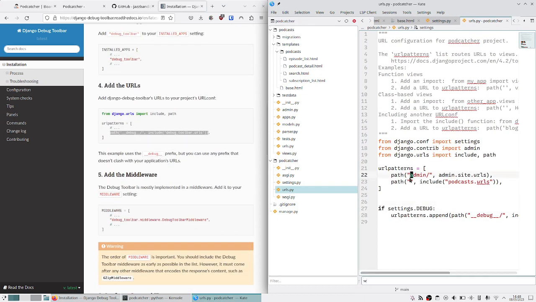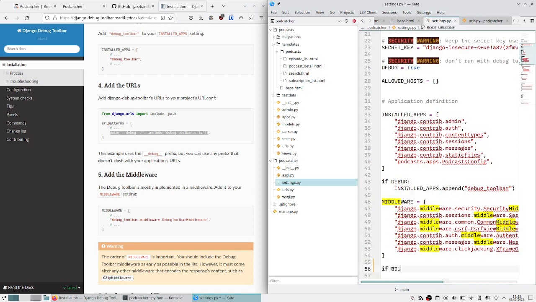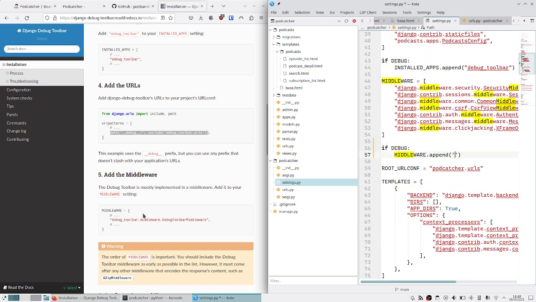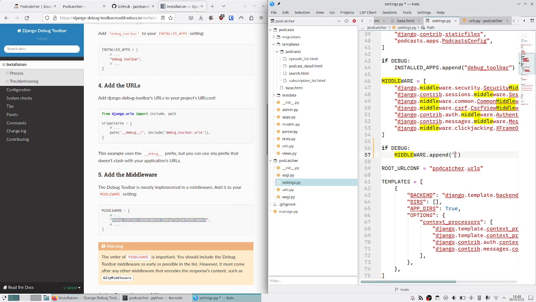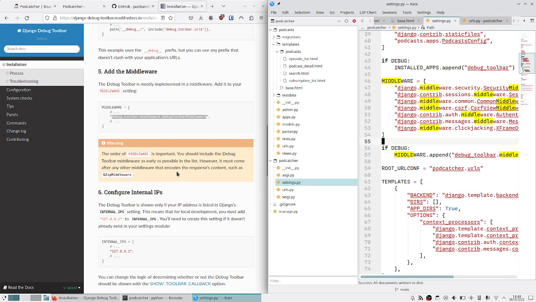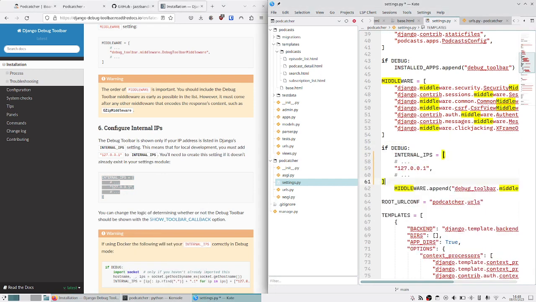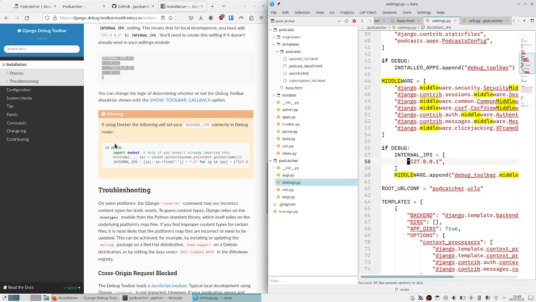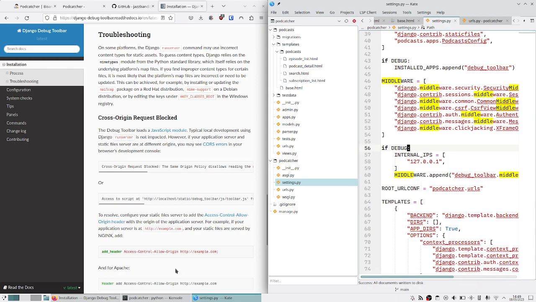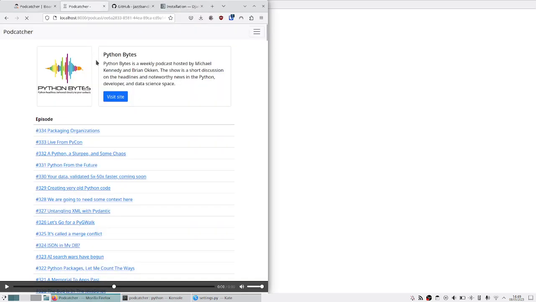We need to add the middleware, so going back to settings, similar to here, we're going to say if debug, middleware append, we're going to say the debug toolbar middleware. Then configure internal IPs. We probably only want to do this again if it's in debug mode, for localhost there. And yeah, let's restart our server just to make sure that everything has taken effect, and go back to Podcatcher.